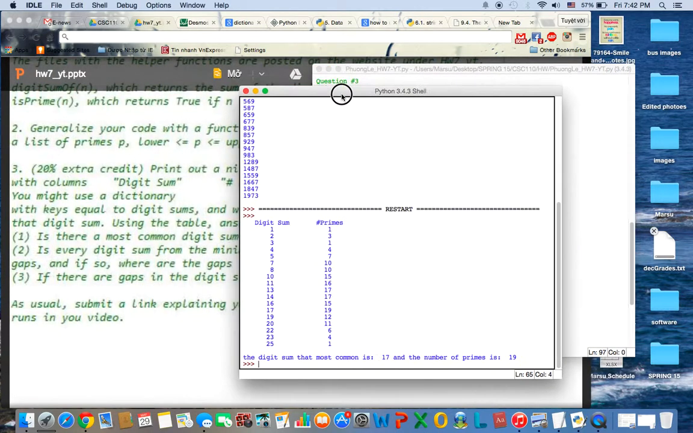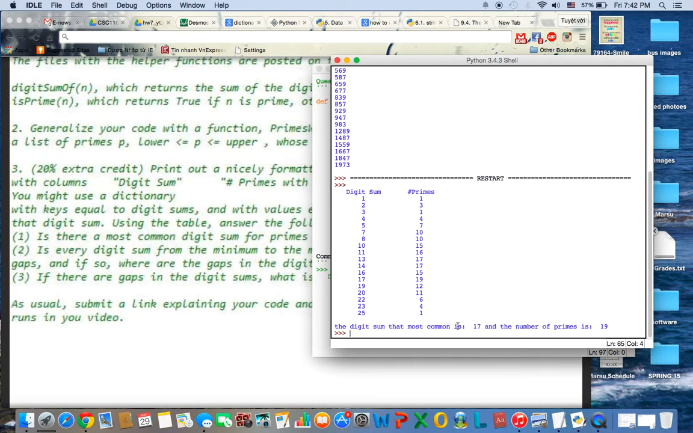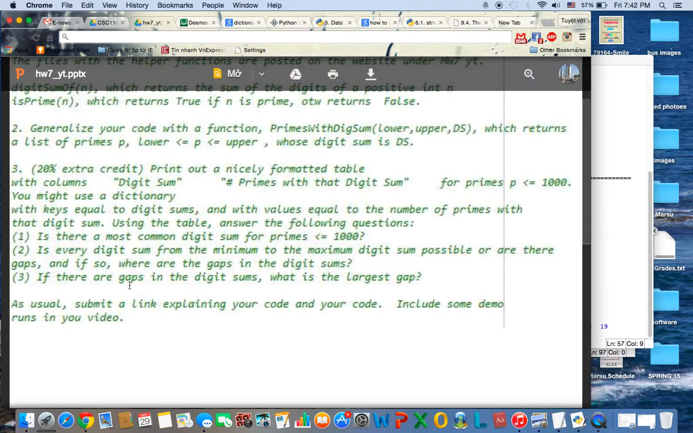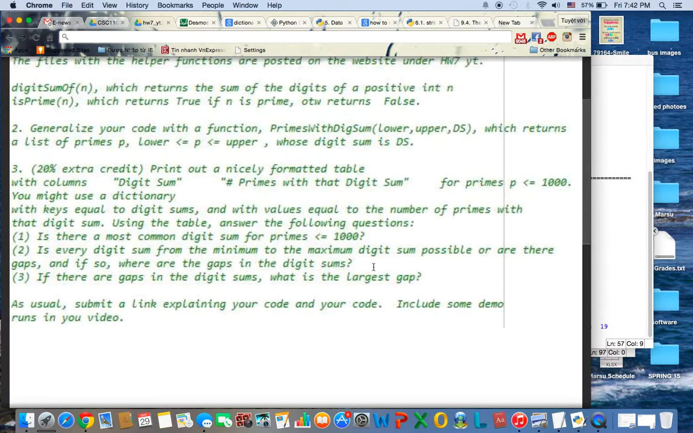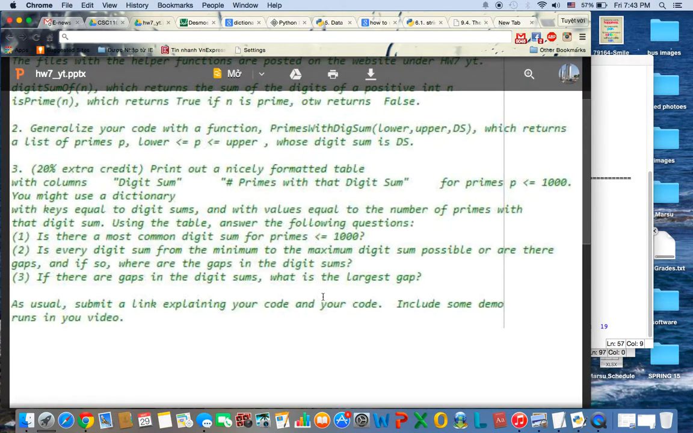So what is the most common digit sum? When we look at L[i], we find that 19 is the max number. To match with it, the item number is going to be 17. So 17 is the most common digit sum. And is every digit sum from the minimum to the maximum digit sum possible, or are there gaps, and if so, where are the gaps in the sums?